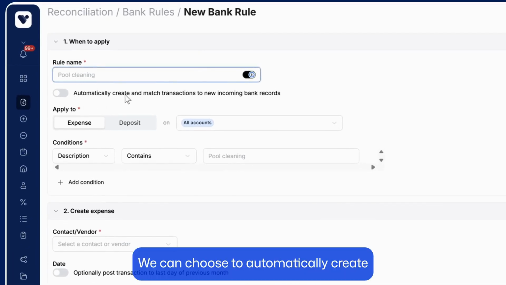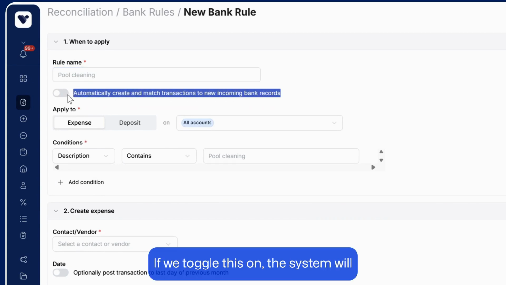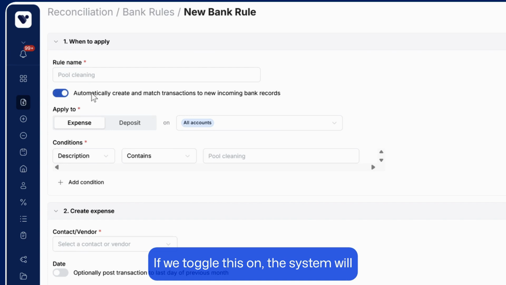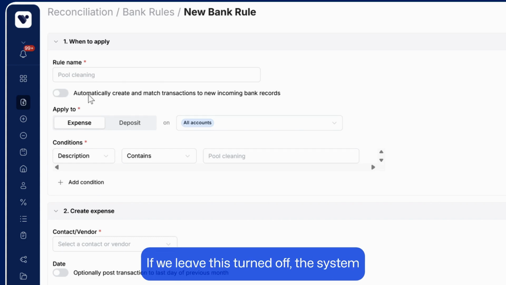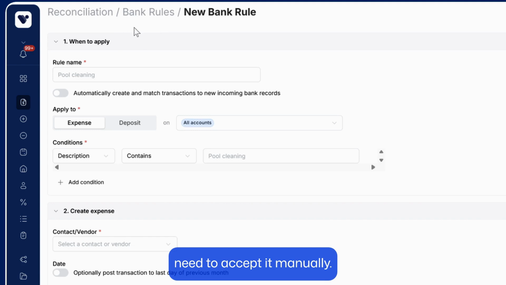We can choose to automatically create and match transactions to new incoming bank records. If we toggle this on, the system will automatically create a transaction and match it to the bank record when it finds a record that meets the conditions we define below. If we leave this turned off, the system will just make a suggestion within the bank reconciliation screen, and we will need to accept it manually.